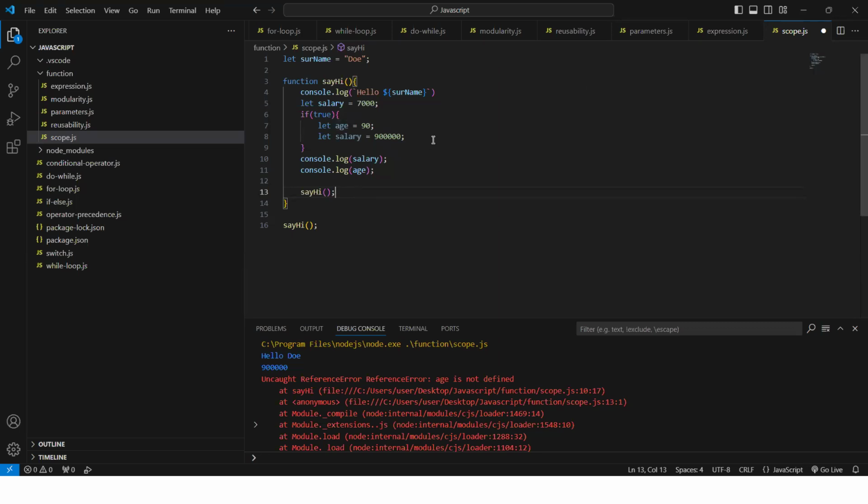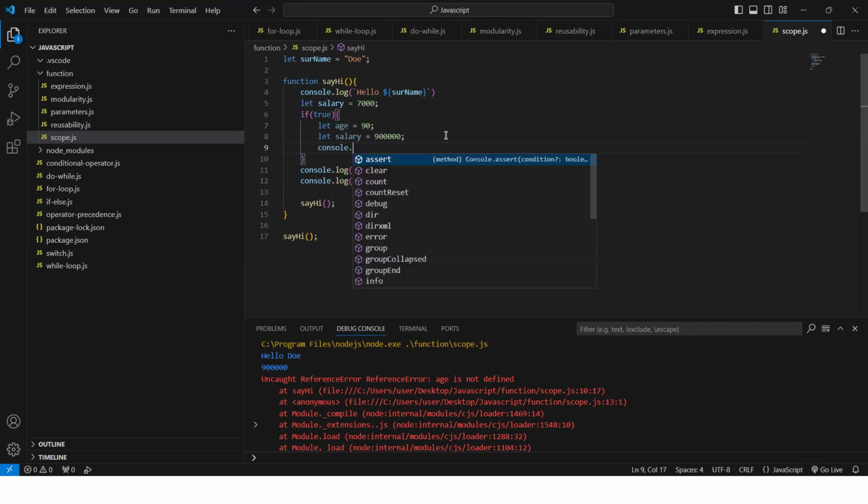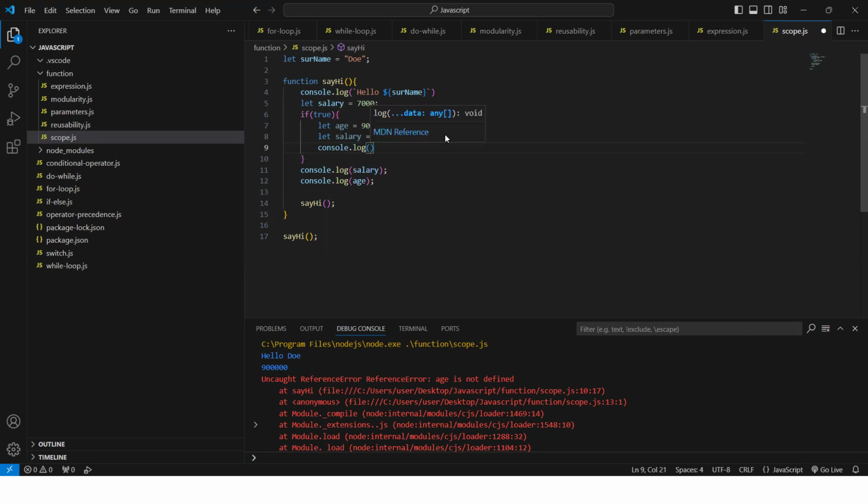Let me assume I have another. Let me say console.log, and I want to log surname. What happens is this. We have a nested scope. We have a block scope here, which is inside a function scope, which is inside the global scope. Now, we are trying to access surname as a variable here. So what JavaScript will do is this.